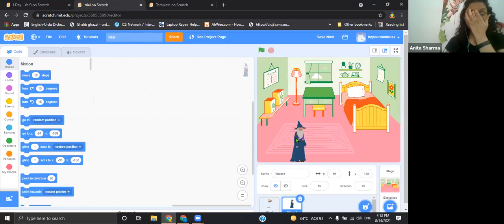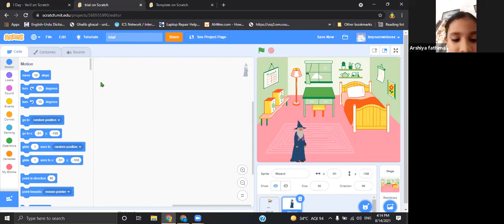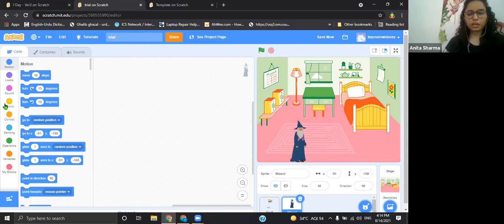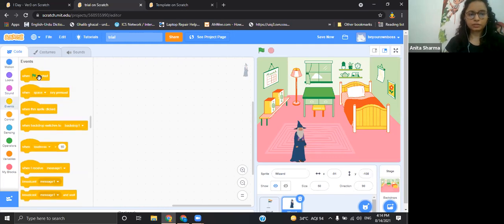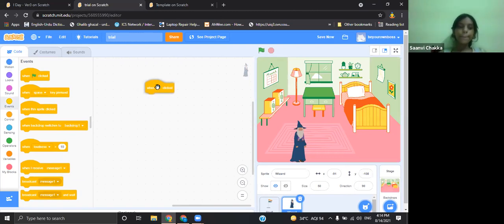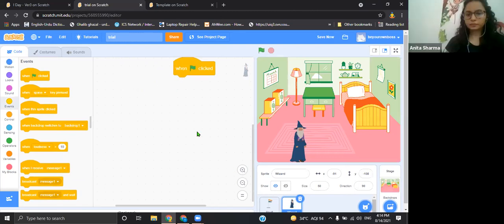Now what he was doing, I was controlling this wizard with my arrow keys. So let's do that first. How to start? The very first block we are going to get from this category, events. This is how we'll start.